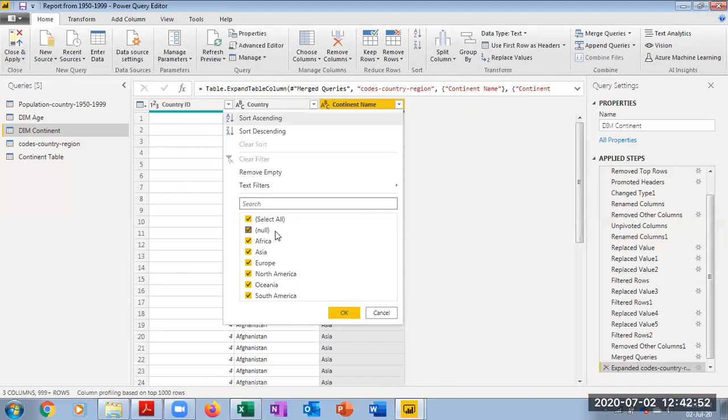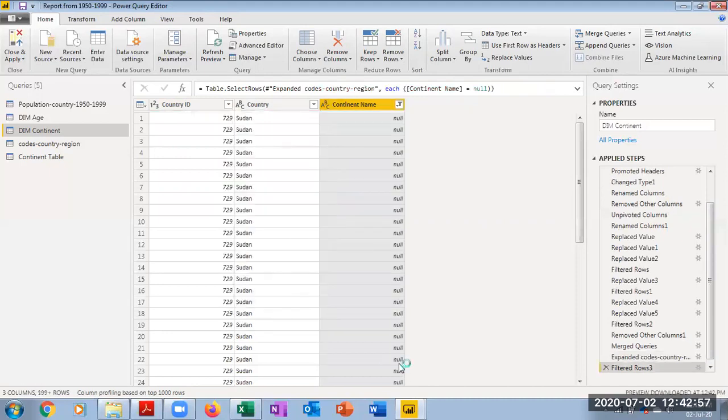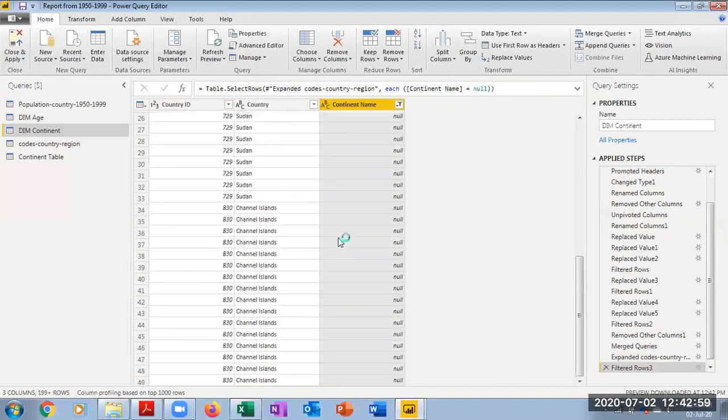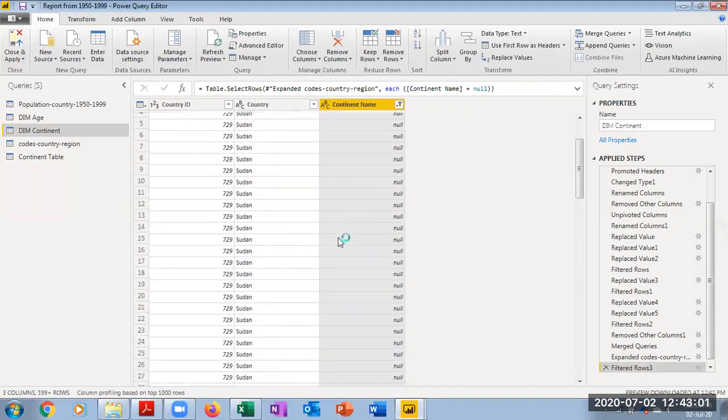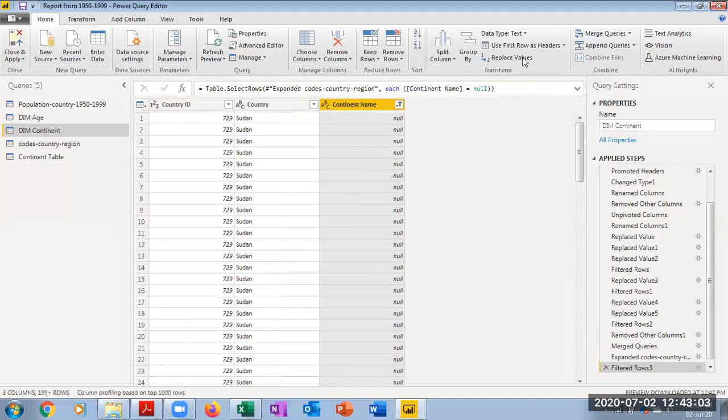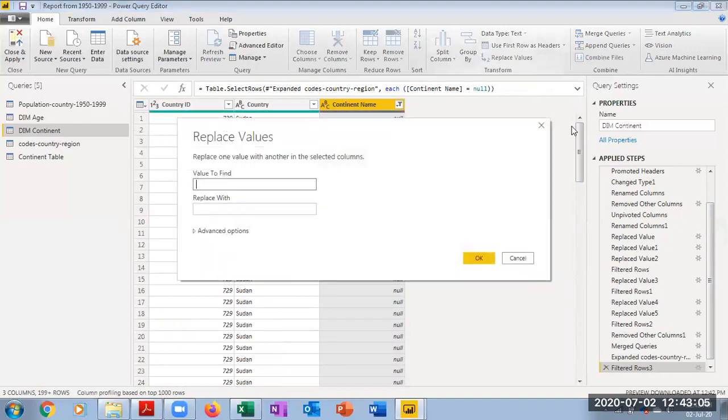So I can see a null value comes in here. Let me see where the null values are. I have Sudan coming with a null, and Channel Islands. Now I cannot add two different logics, so I'm going to replace all of them with a particular value wherever I have a null. It is case sensitive, so please be careful.